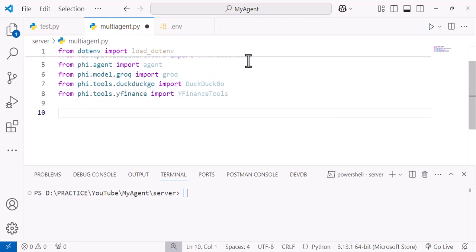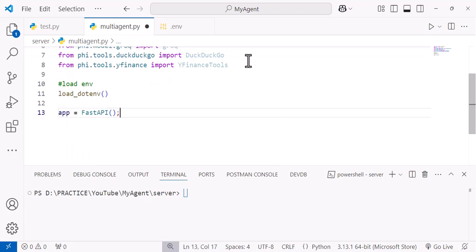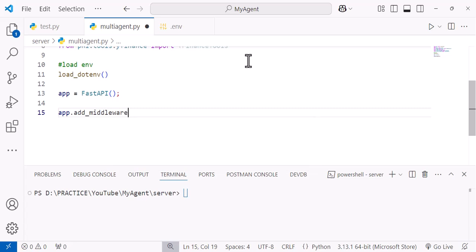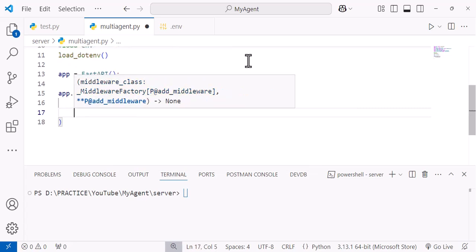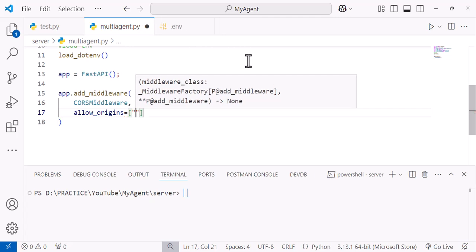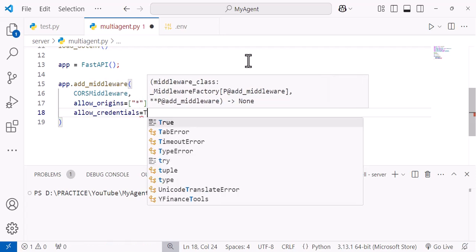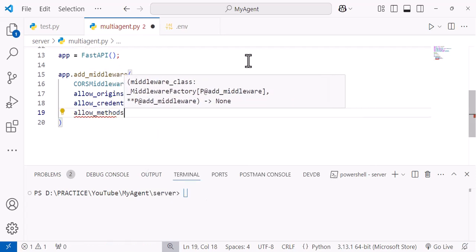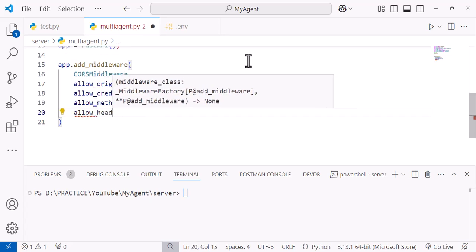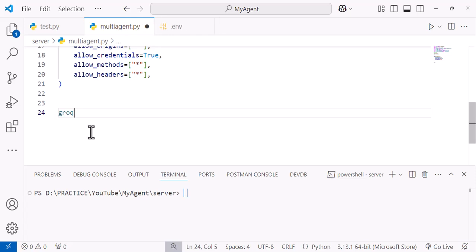So once we do that, let's load the environment variables. Then we create an object of FastAPI, then app.add_middleware. Make sure that you include CORSMiddleware. Then allow origins, allow credentials true, allow methods, and allow headers.